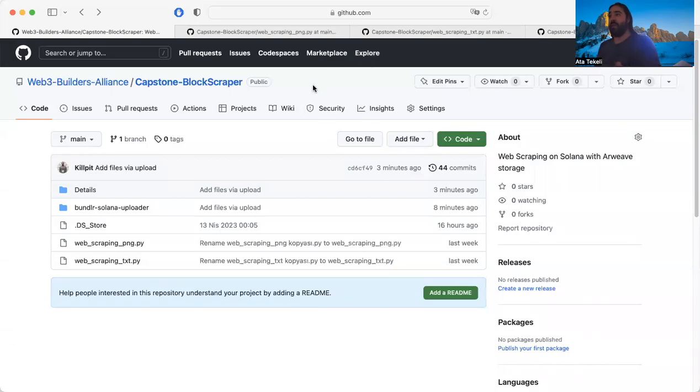Hi there. This is Block Scraper for the Web3 Builders Alliance Solana Cohort Capstone project. The Block Scraper is a Web3 Solana analytics tool initially designed for ReFi, also known as regenerative finance. However, it was decided that it can be scaled up to cover the whole DeFi ecosystem.